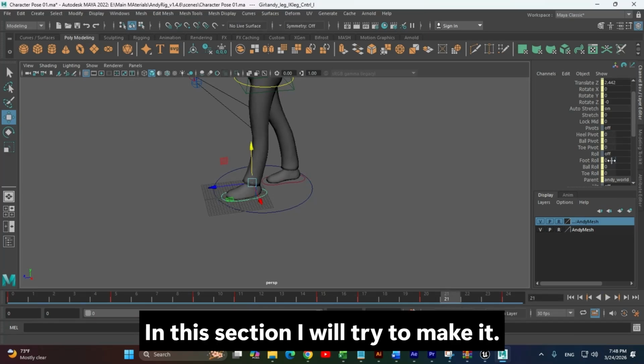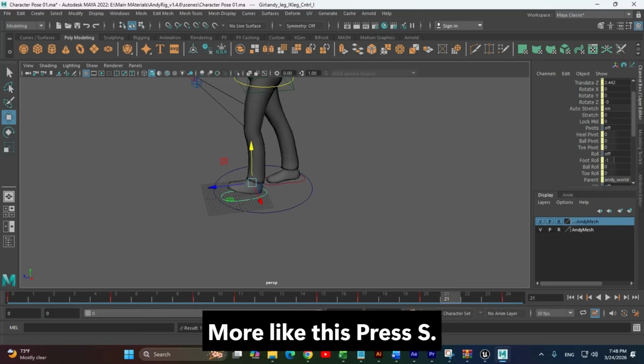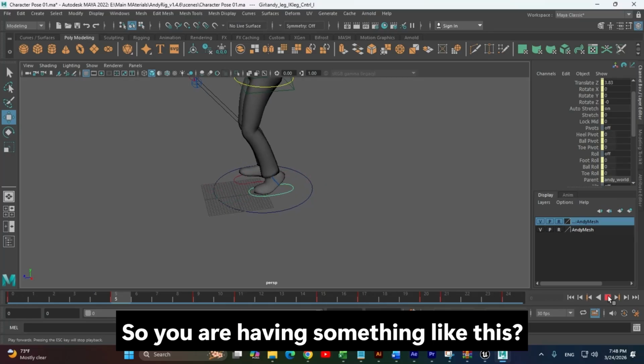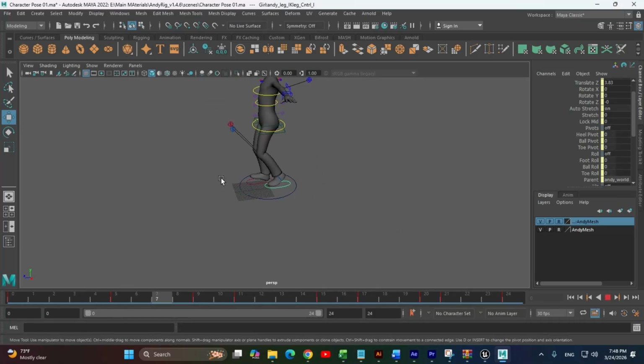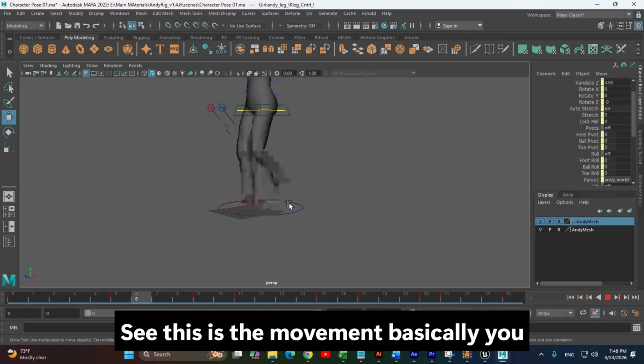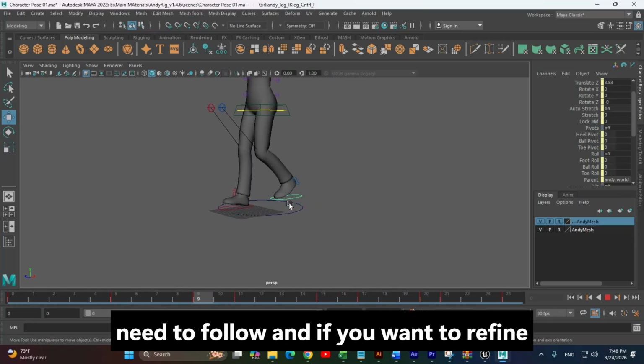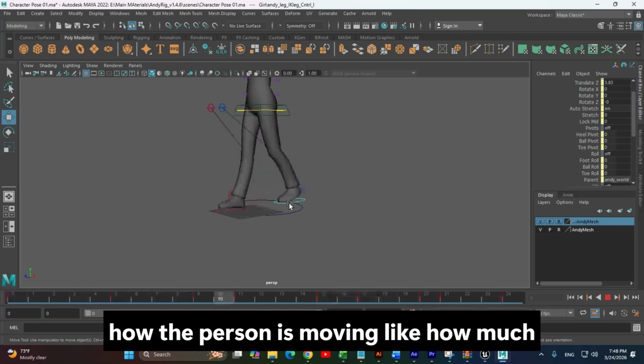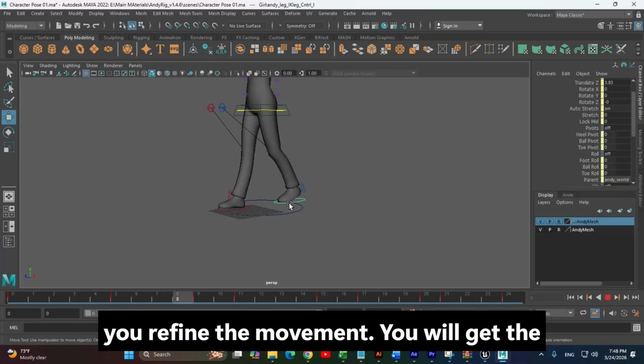In this section, I will try to make it more like this. Press S. So you are having something like this. Okay, easy. See, this is the movement basically you need to follow. And if you want to refine a little bit more, just analyze the person, how the person is moving. How much you refine the movement, you will get the idea how to animate it.